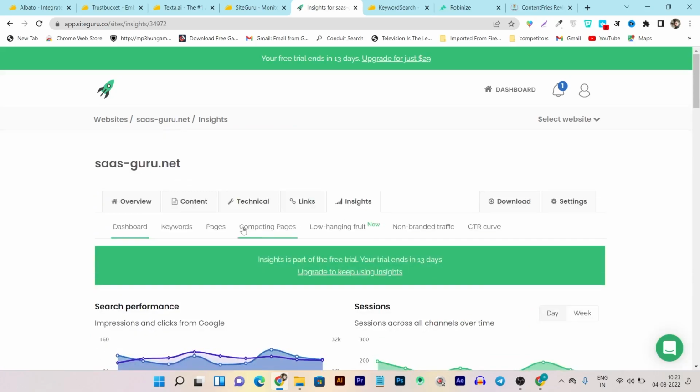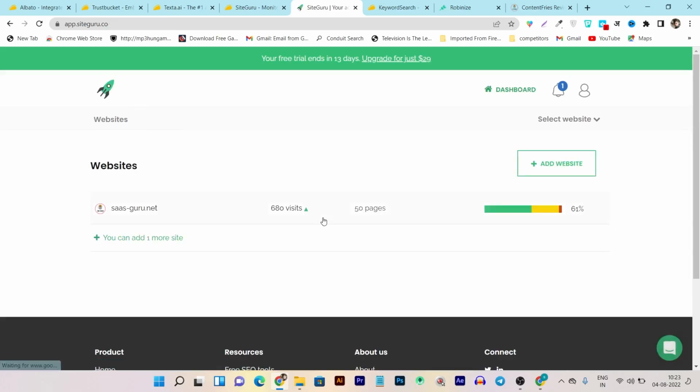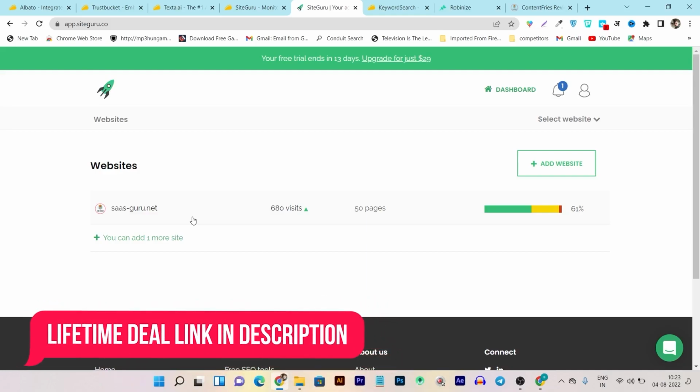So this is all about this tool, and it is definitely worth checking out. Once you play with all of this tool's features, it will definitely help you get better rankings once you remove all the SEO errors it is recommending and suggesting.